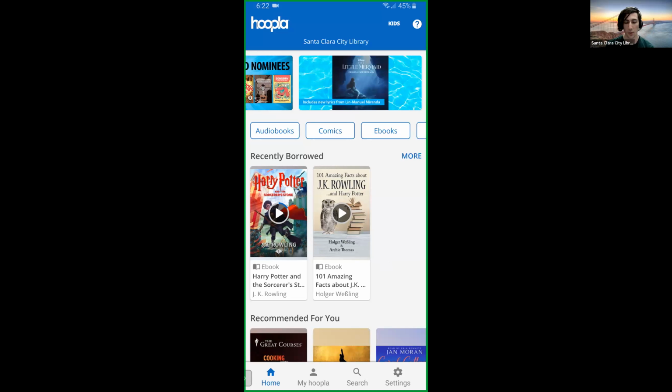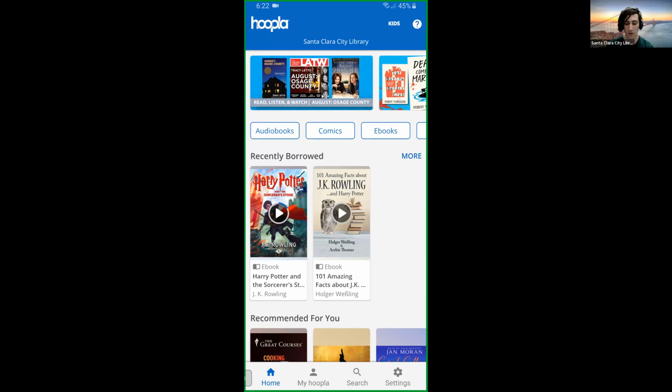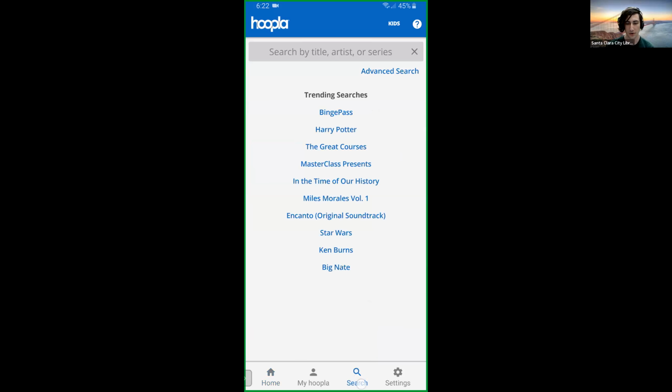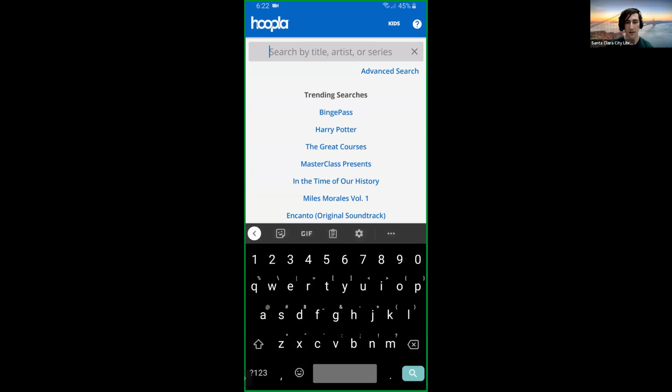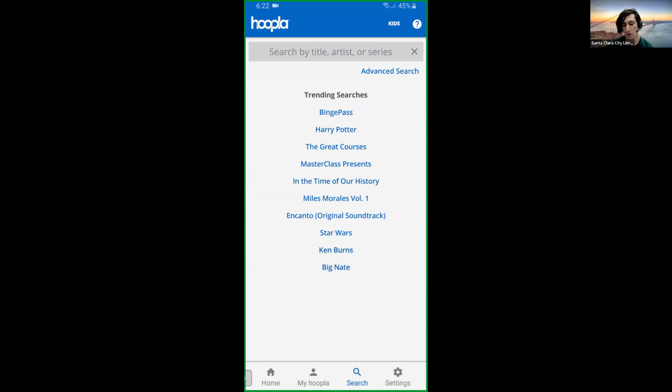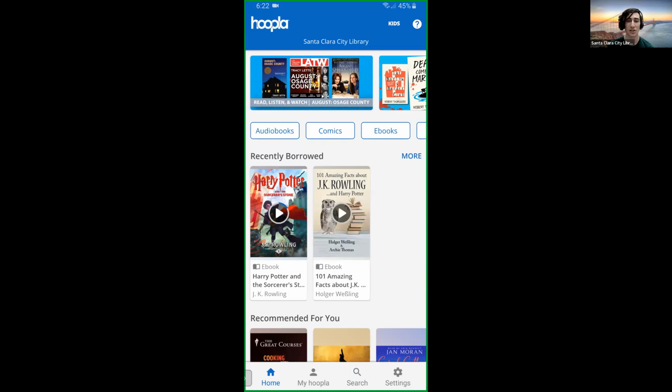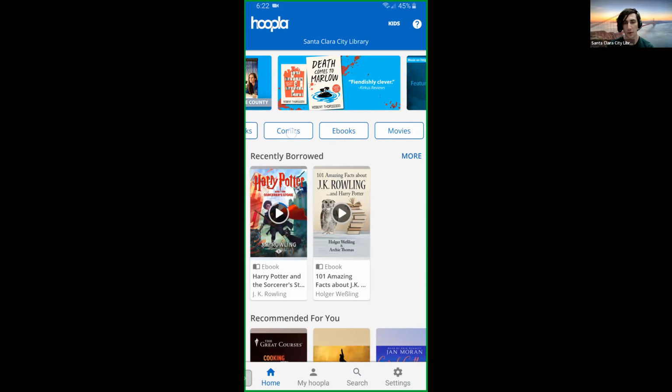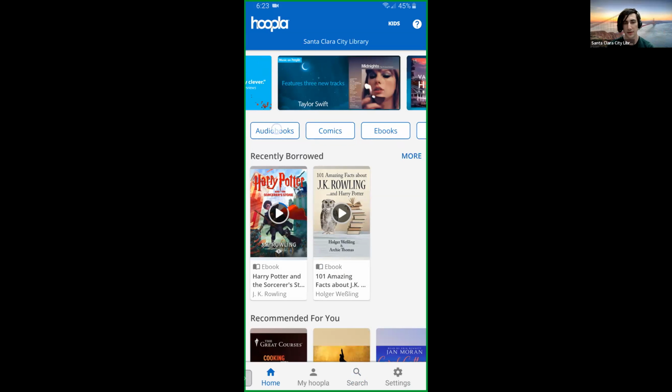But now let's say that we wanted to check something out new on the phone. We can do that either by searching using this third panel at the bottom of your screen, and then you just tap in this text box and do a search. Or let's say you weren't sure exactly what you wanted, but I was wanting to check out an audiobook. I could just browse all of the different audiobooks that Hoopla offers by going to this top ribbon right here and tapping on the button that says audiobooks.